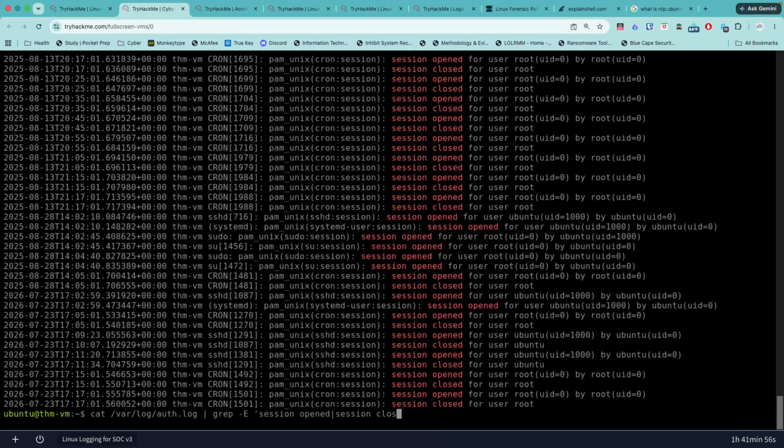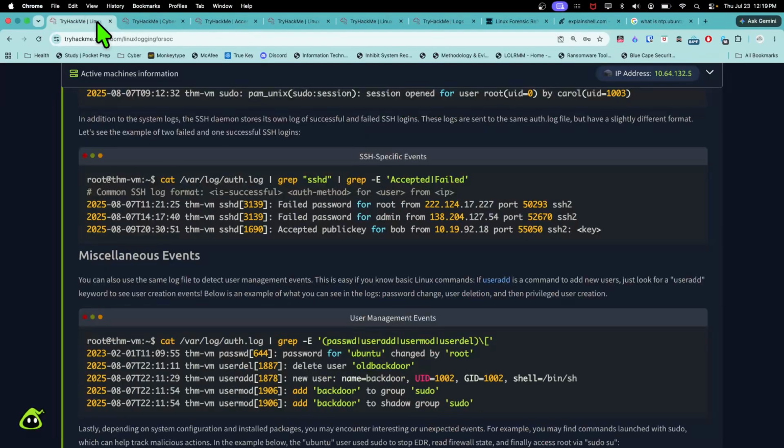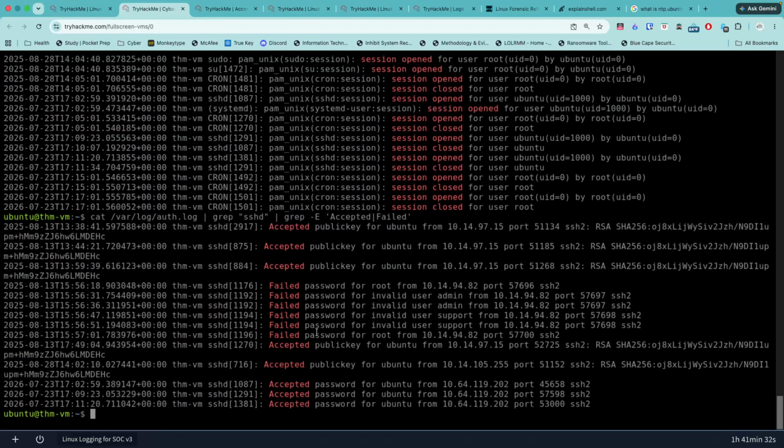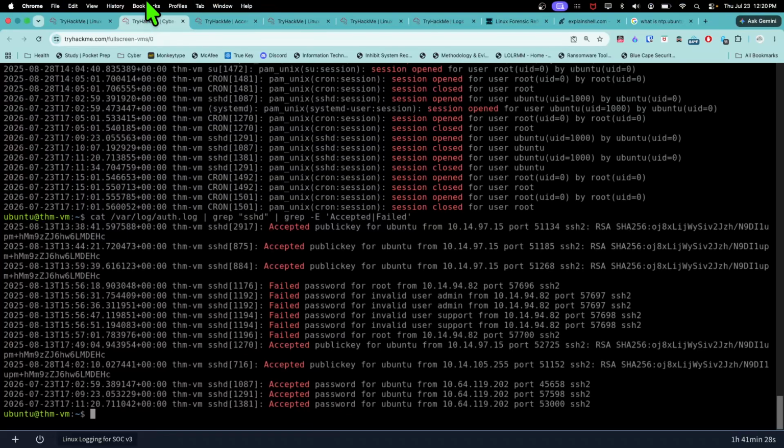We're going to grep sshd, and then we're going to grep -e for Accepted or Failed. And we can see the accepted or failed logs here.